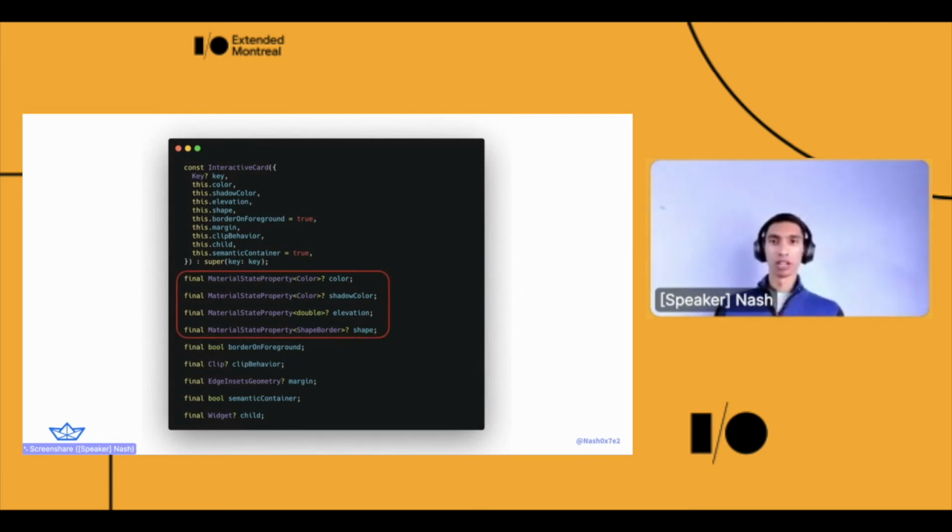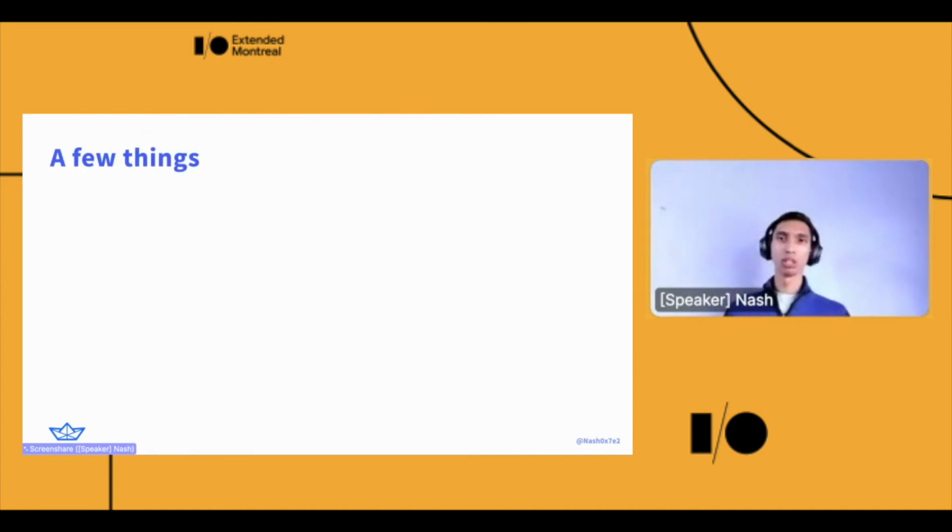So we're going to follow very closely what the team did with the button style. We're going to convert our regular variables to material state properties. We're also going to add some type information there via the generic, so we're typing it with color, double, border, etc. And since we're implementing our own flavor, if you will, of the card widget, we can rename this to interactive card so we can easily identify it in our widget tree and it doesn't conflict with the card that's shipped as part of the framework.